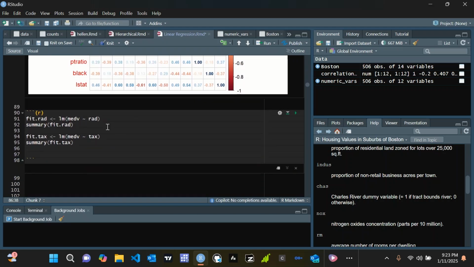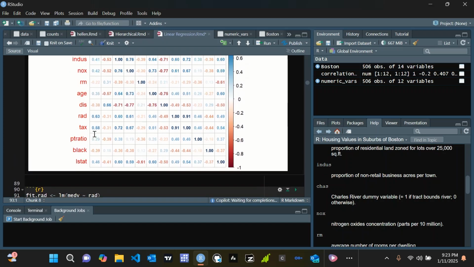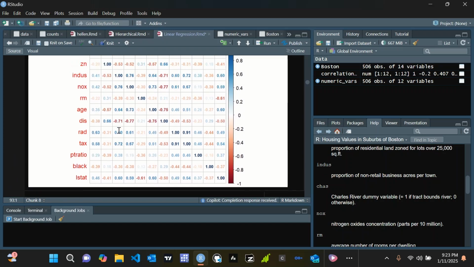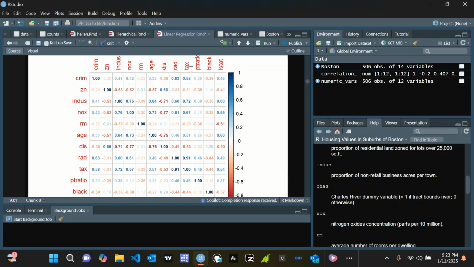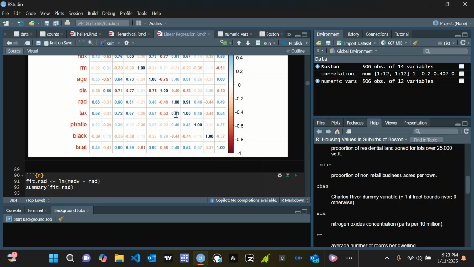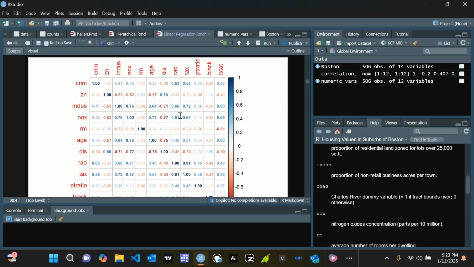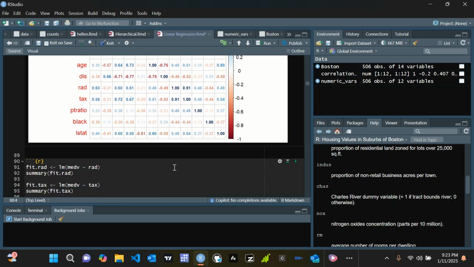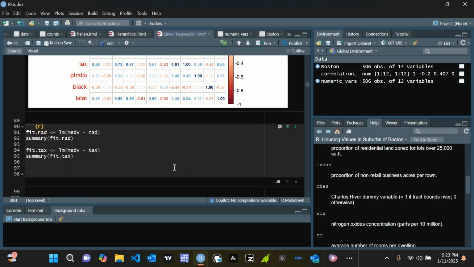So let's take an example of RAD and tax. RAD and tax are highly correlated. You can see this is tax and this is RAD. The correlation is 0.91, it is here. The correlation is 0.91 between RAD and tax. So we want to see which one we are going to select to add to our model. You need to select one of these highly correlated variables in your model.